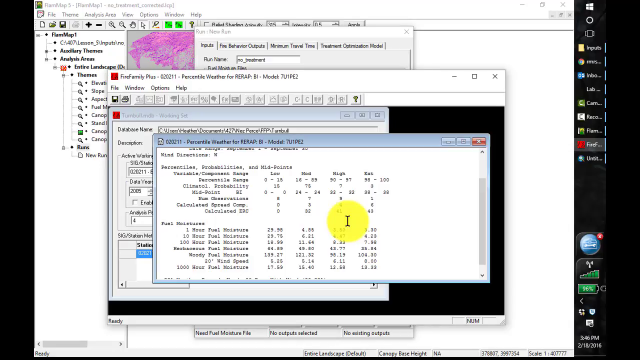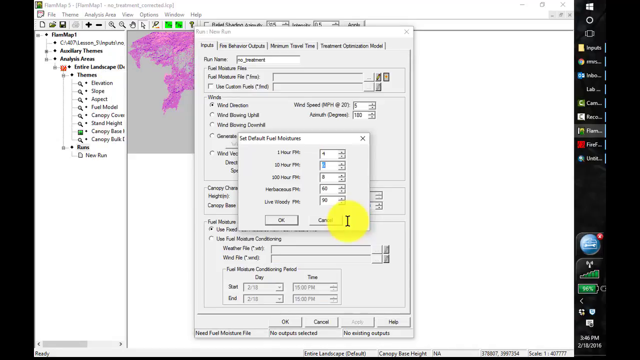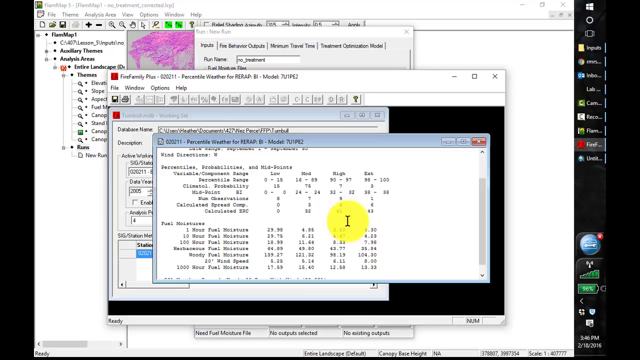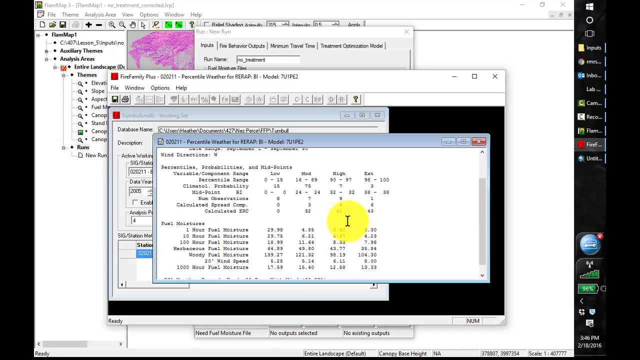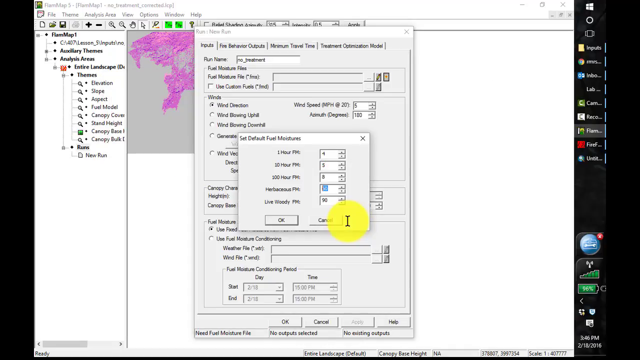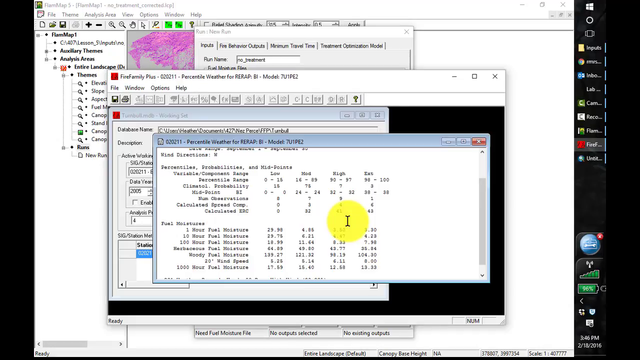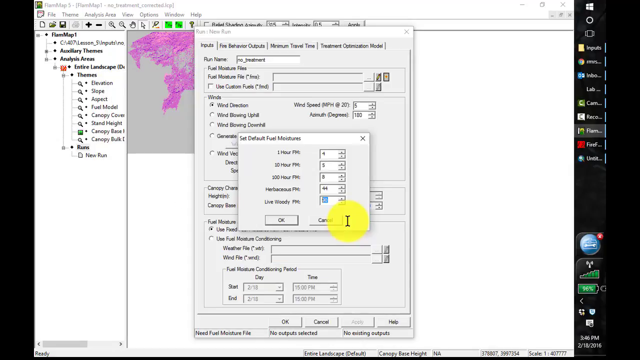And 10 hour fuel moisture is going to be, we'll say, 5. Our 100 hour fuel moisture is going to be 8, which is the same. Our herbaceous fuel moisture is going to be 44. And our live woody fuel moisture is going to be 98. And we can click OK.